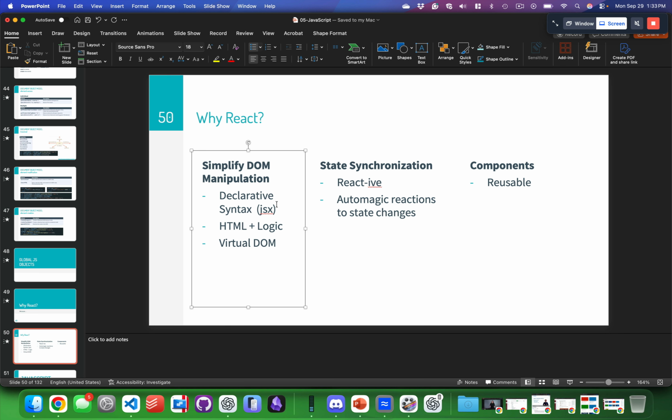If you can read it easier, if you can debug it easier, if you can understand what's happening without having to trace down a complex set of spaghetti code to figure out why changing this thing changes this thing or doesn't change this thing, right? When you're like, why did it update? React provides all that.